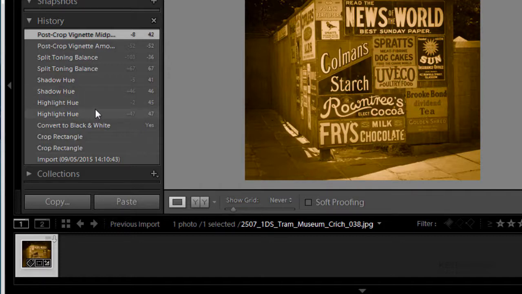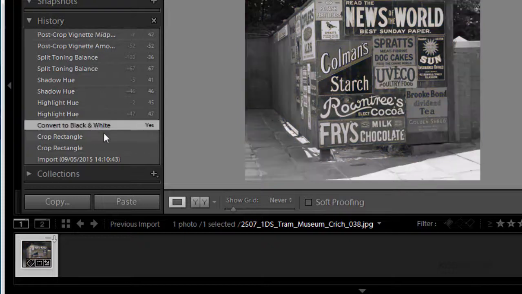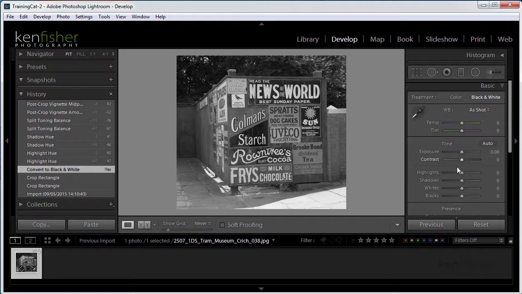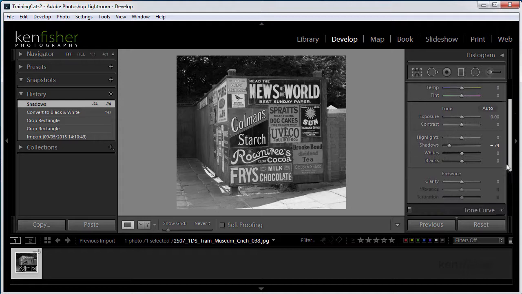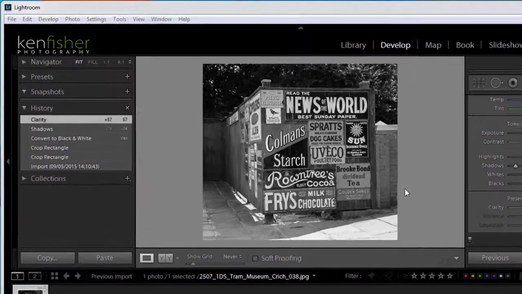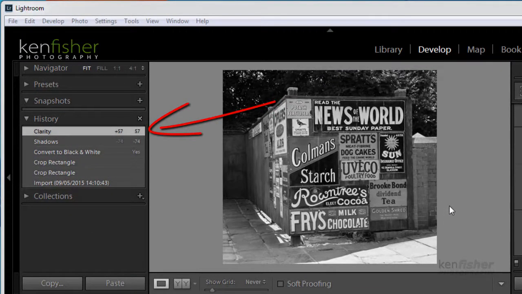So let's say for example I really don't like this sepia tone. Well, I can go right back to the convert to black and white state and click on that, and I can move on from there. Now I might want to deepen the shadows a bit and add a bit of clarity, so let's do that. Let's go here, we'll deepen the shadows a little bit, and let's add a little bit of clarity. There we go. Now you'll notice now that I'm adding new states to the history at the top of the black and white one. The sepia states have now disappeared altogether.